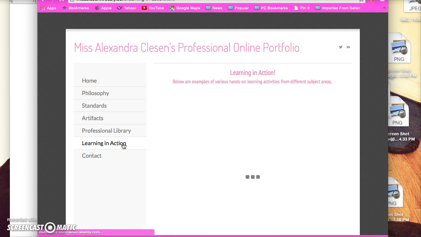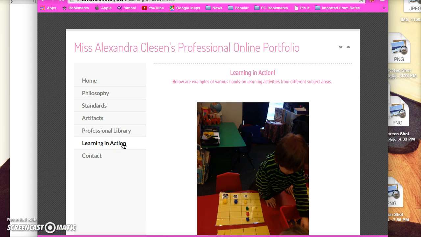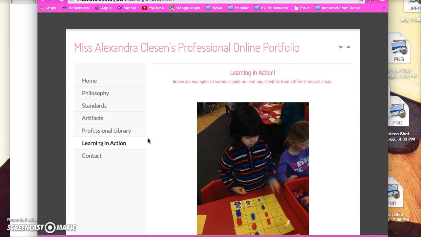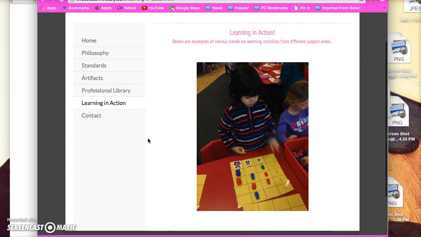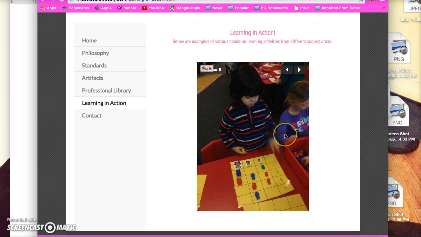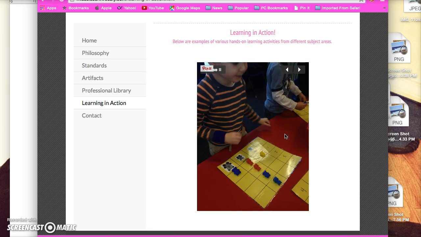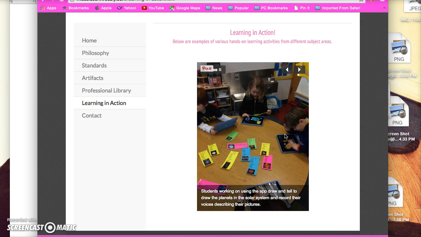And then I decided to just add a little piece from when I was a preschool teacher. So I did examples of just some pictures of some various hands-on learning activities from different subject areas with a little caption. So I hope to continue to add through this, as this past year I was in first grade, and I look forward to what more I can showcase on this portfolio as well.